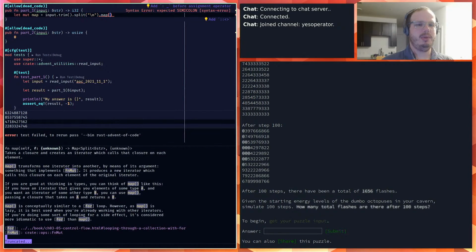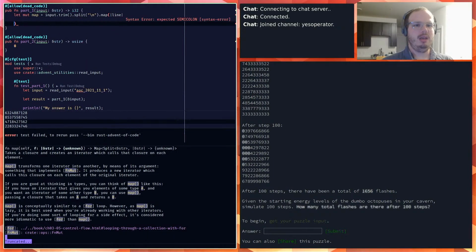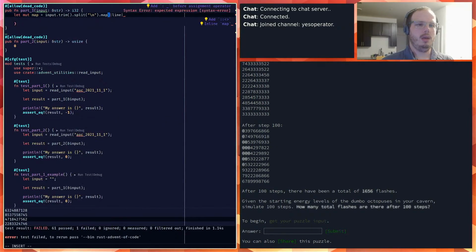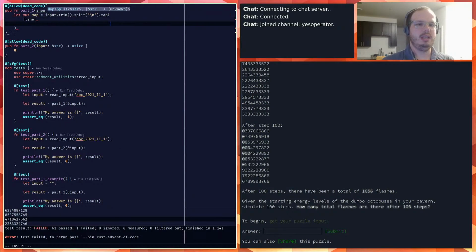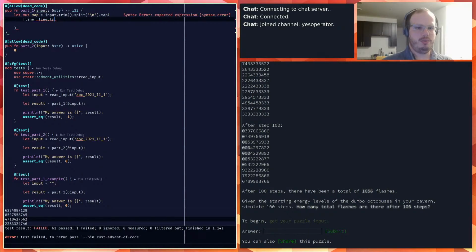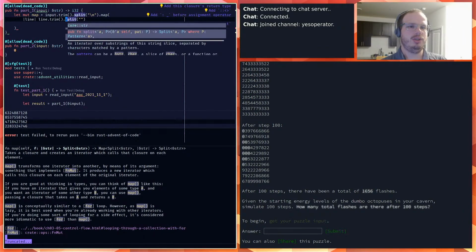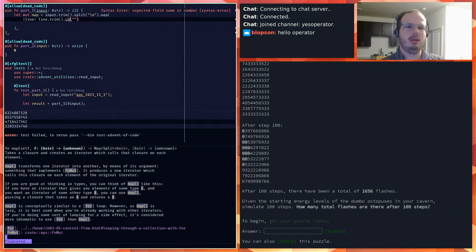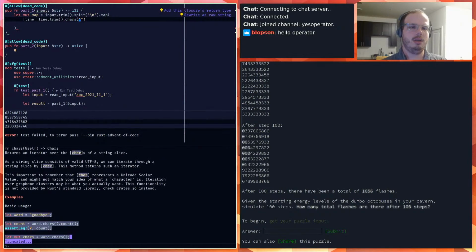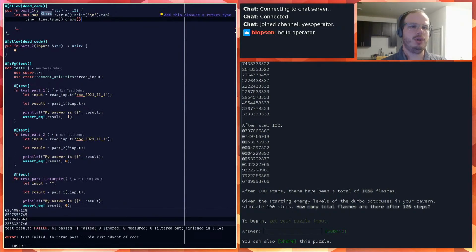Then we will map a line to be... what is a line? A line is going to be line dot trim again, dot split on nothing. Or we could say dot chars. Can we map chars? Map.